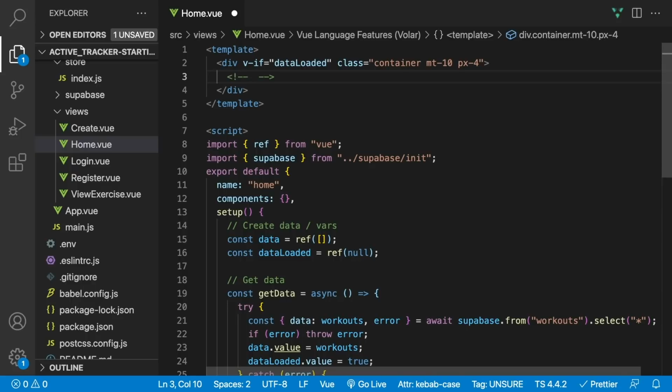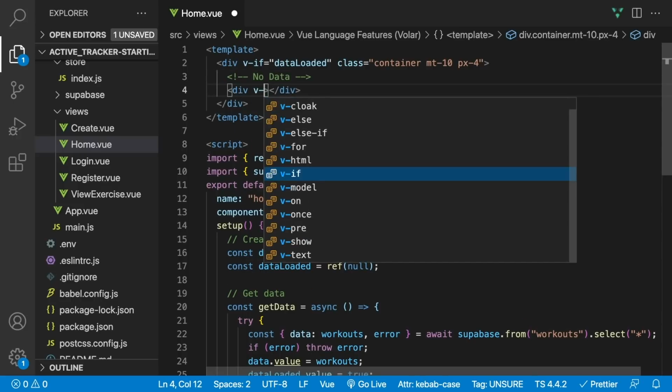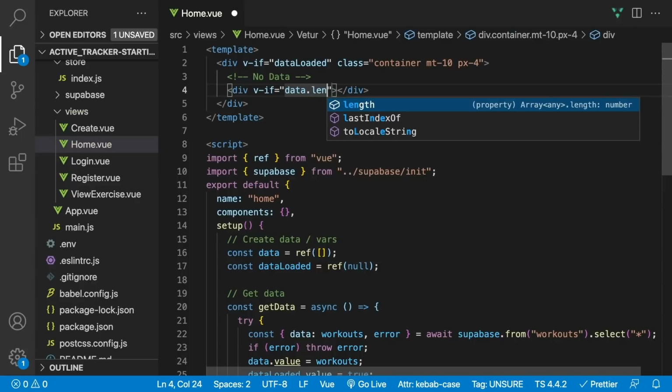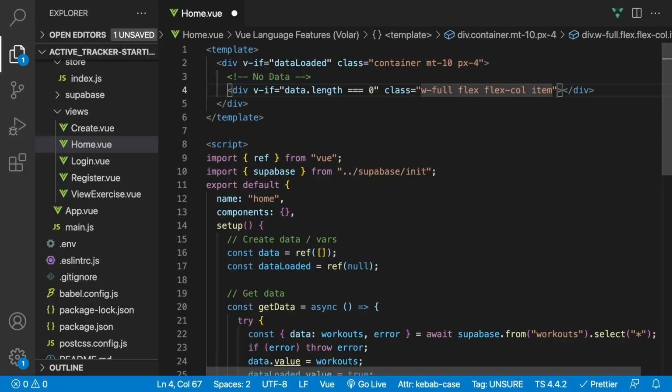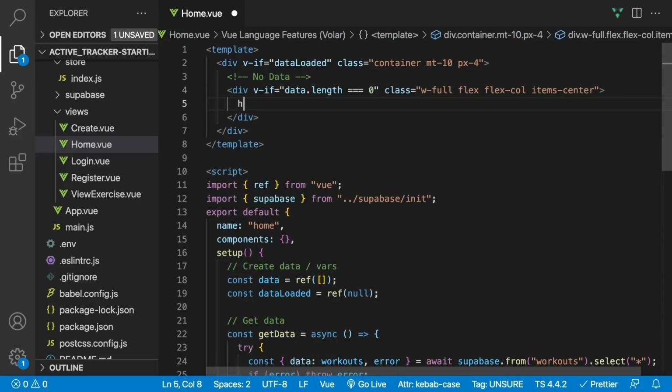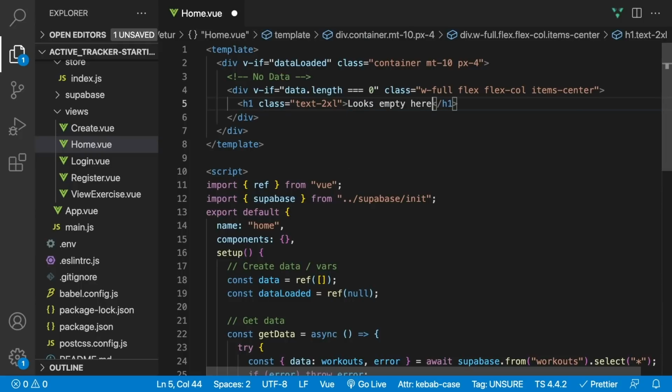So we'll work on the element here first for no data. So we'll go ahead and create a div here, and we only want to display this if our data.length is equal to 0. And we'll pass some classes on here, so we'll say w-full. We'll display this as flex. Now for the flex direction, we're going to say a column, so we'll say flex-col, and we want to align the items to the center, so we'll say items-center here. Now inside of this div, we'll have an h1, and we'll pass it the class of text-2xl, and we'll have the value in here that says looks empty here.